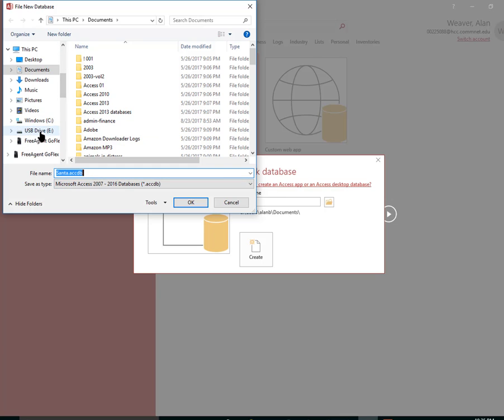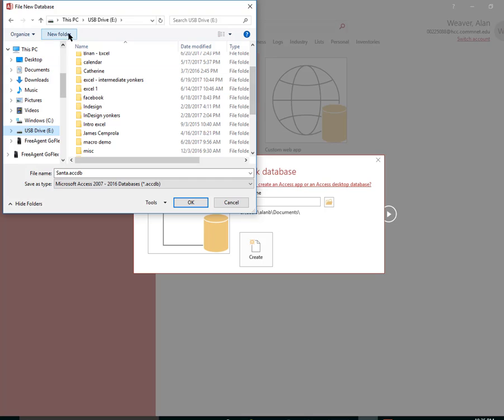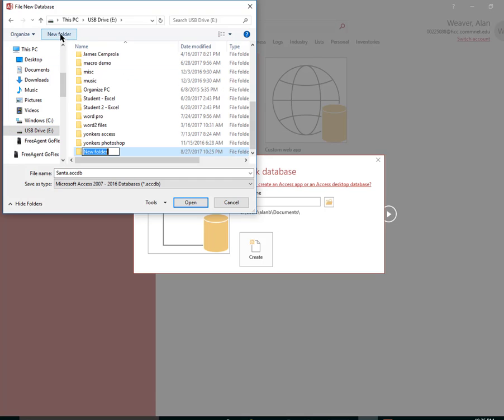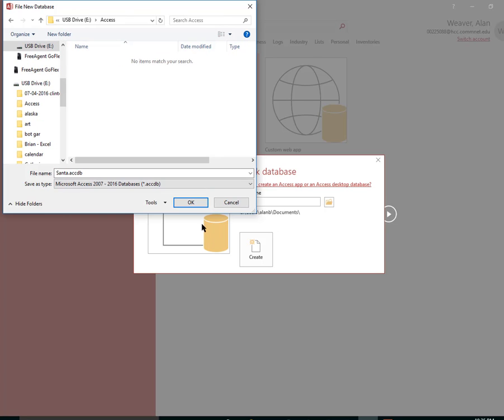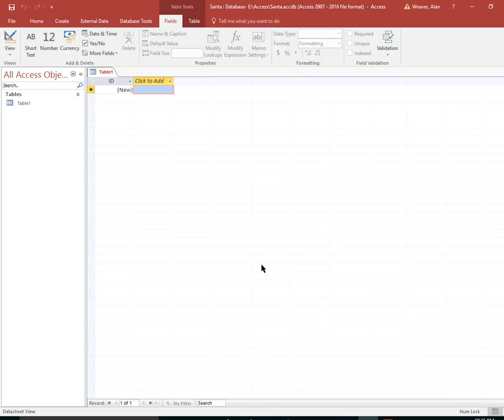I click here, and if I want to put it in a folder and I need a new folder, I could call it Access, and then I say OK. Takes a second. Click on Create.